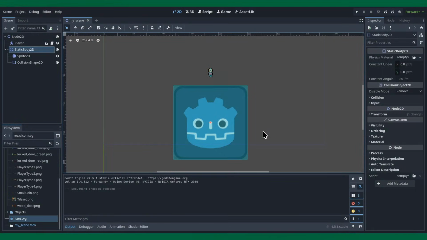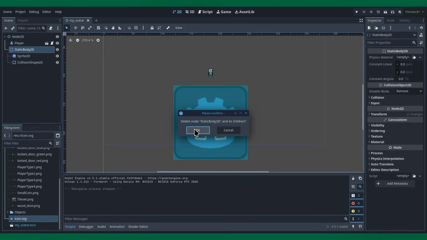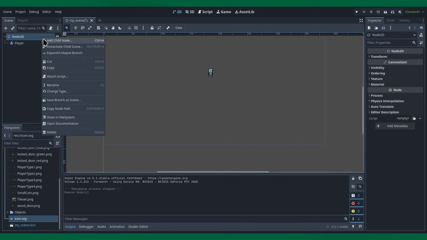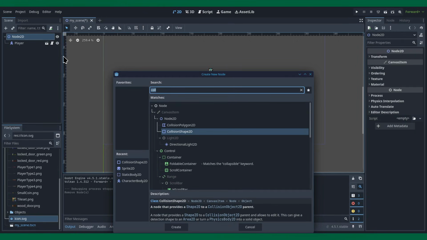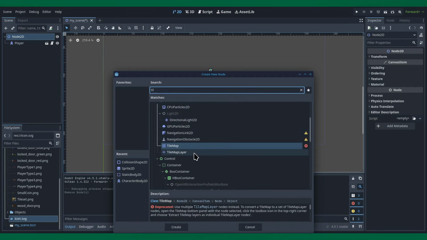We can build levels with static bodies, but the easier way is to use a tile map, which in a way allows us to paint our level. Go ahead and delete the static body in the scene tree. Now, add a tile map layer node to the root node. Normal tile maps are deprecated, so don't use those.